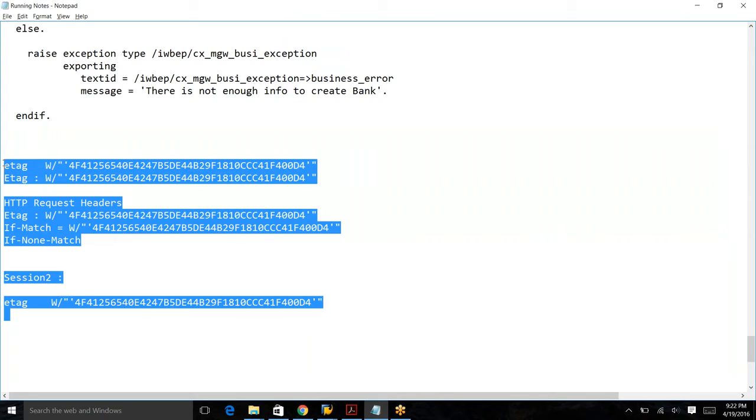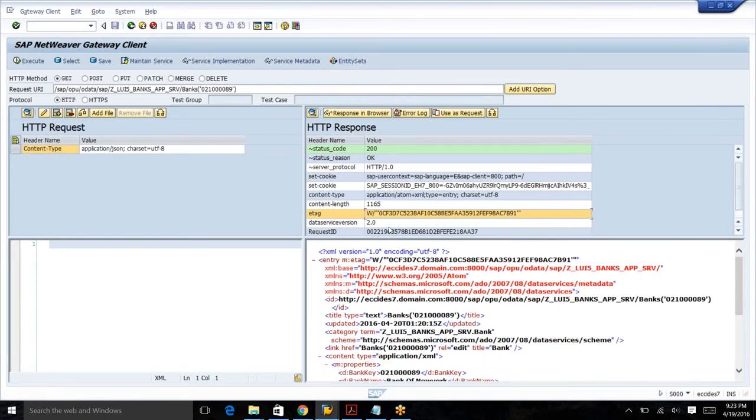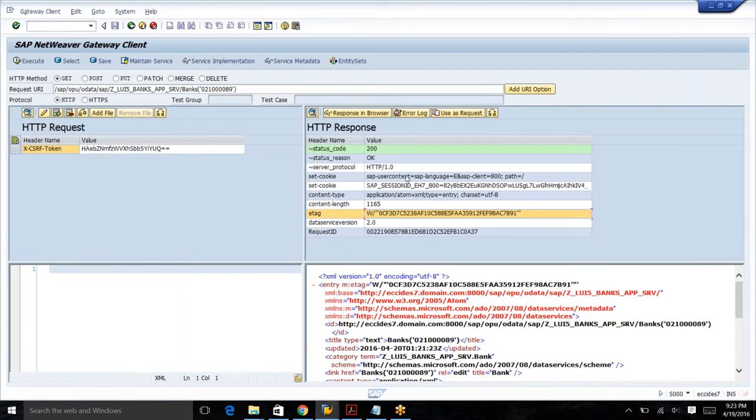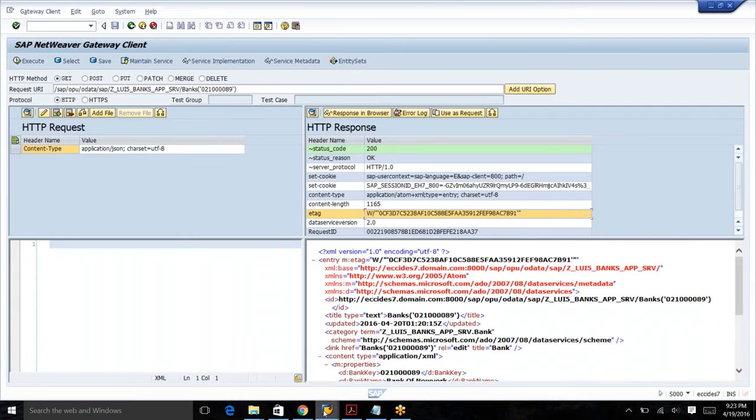One second. Now session 1 E tag. It is the session 1 E tag. The second one is session 2. The E tag is the same one, so we received the same E tag.